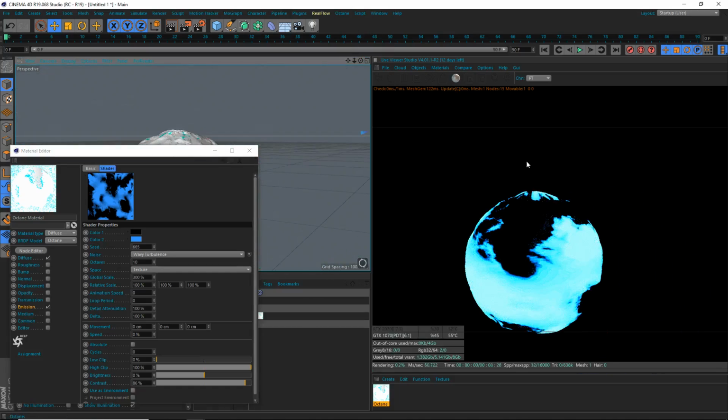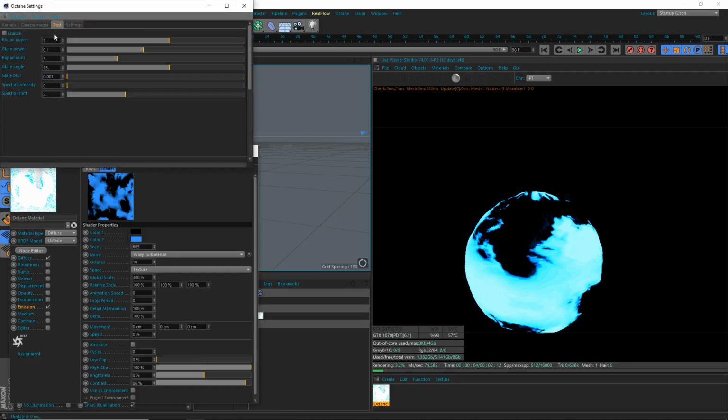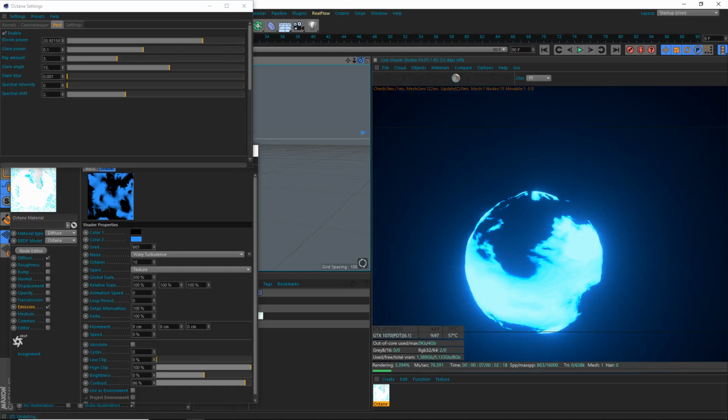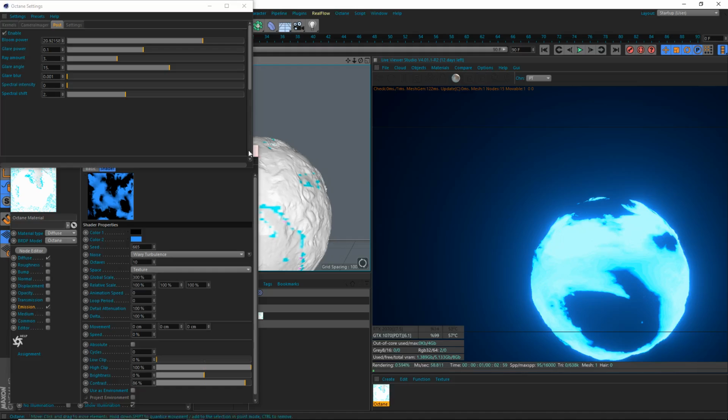Yeah, it's cool. But it's not really glowing. It's just kind of bright. So we're going to go to our Octane here and enable our bloom, just to get a sense of the amount that it's glowing here.